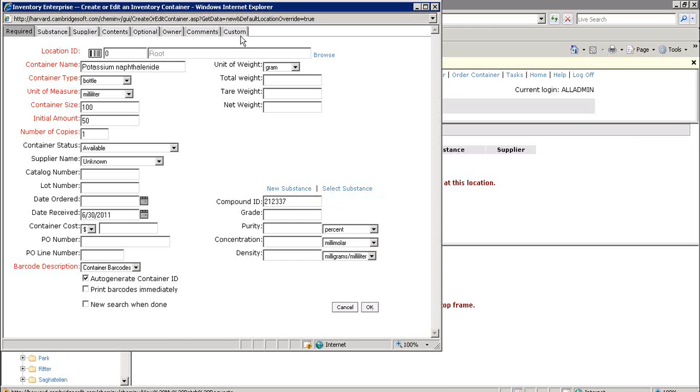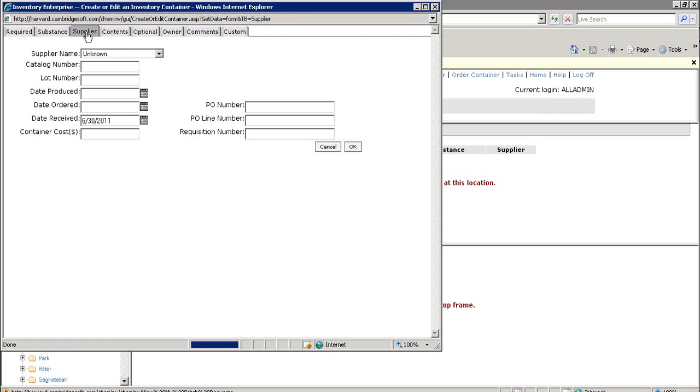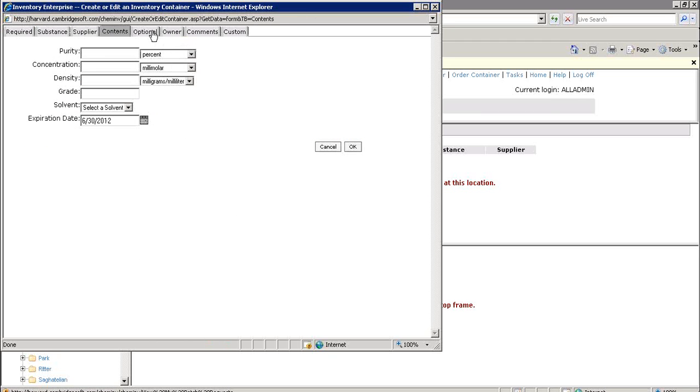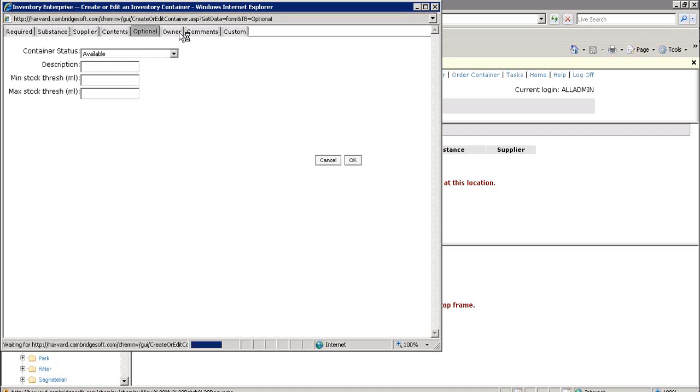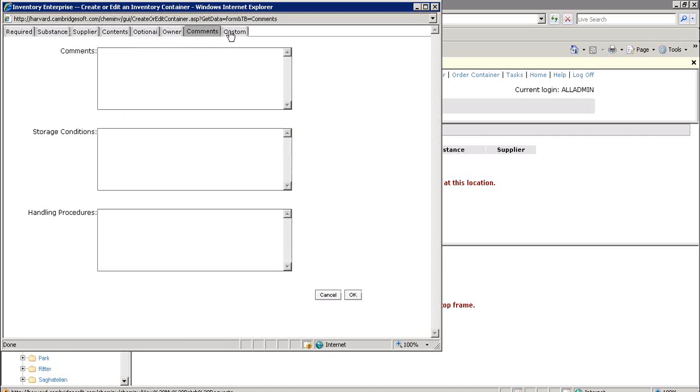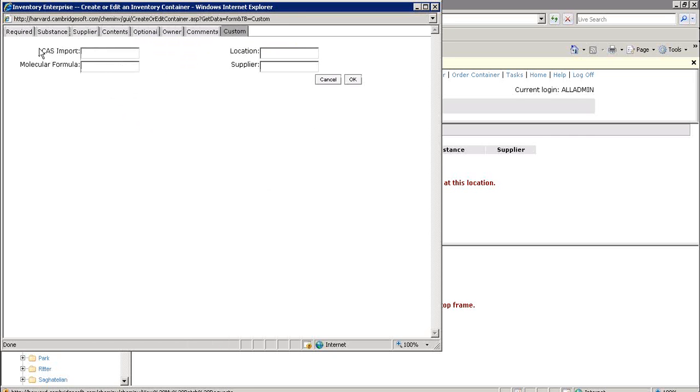The other tabs on the top are the same information but display individually, like the substance, supplier, contents, optional, owner, comments, and there's also a custom for the CAS import and some other hardware specific information. Just going to close it out.